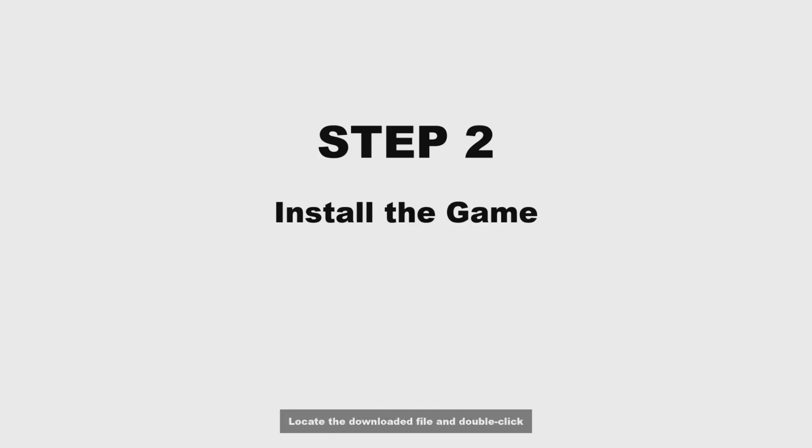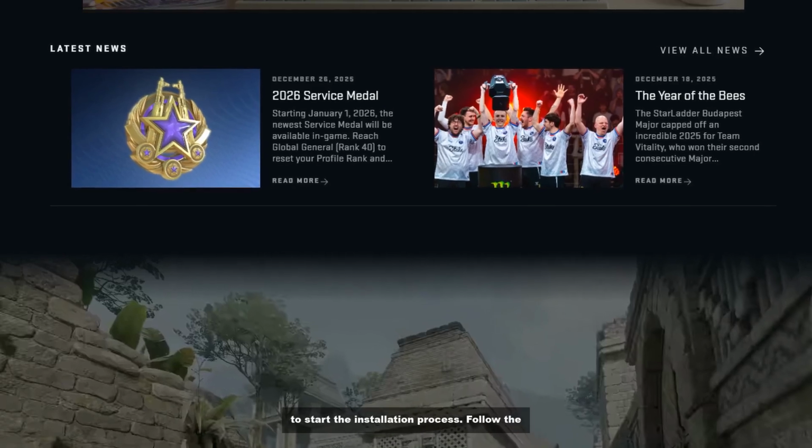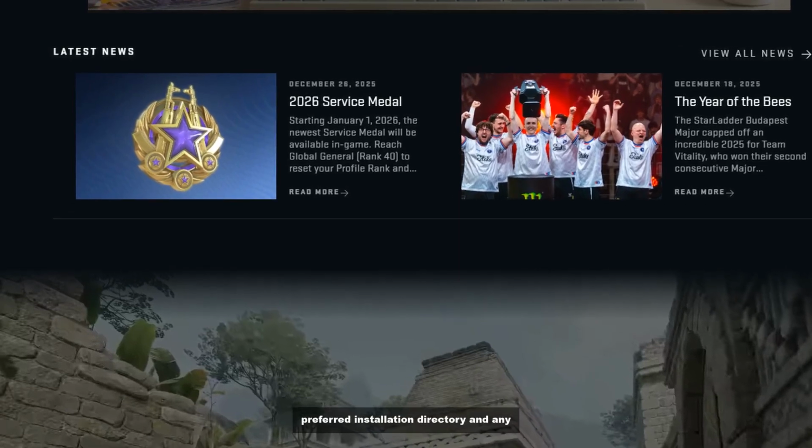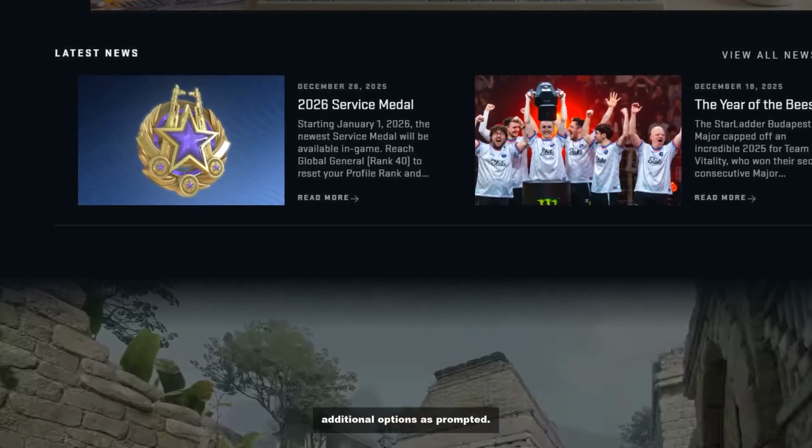Step 2. Install the game. Locate the downloaded file and double-click to start the installation process. Follow the on-screen instructions, selecting your preferred installation directory and any additional options as prompted.